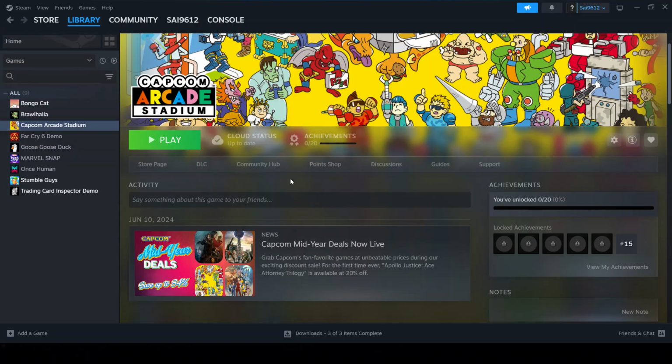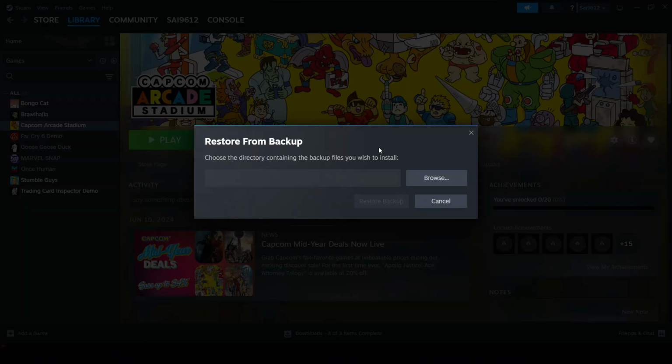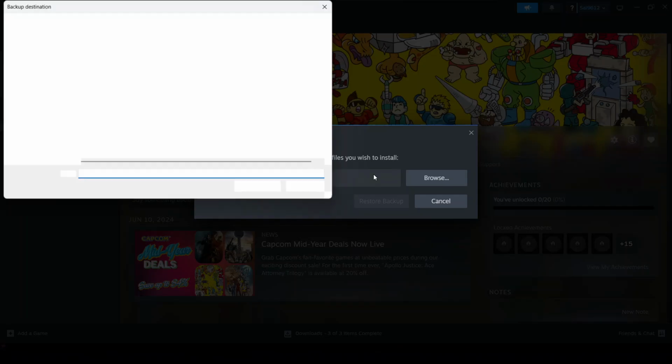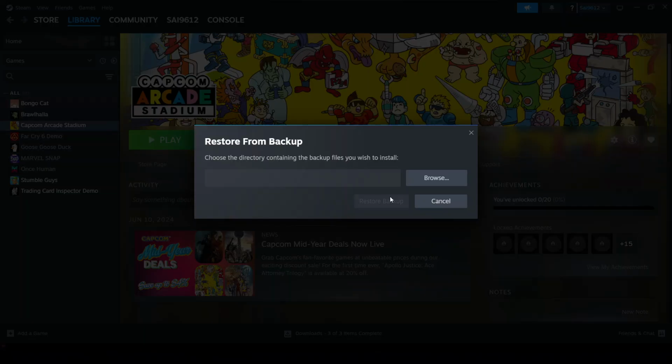If you previously created a manual backup with Steam's built-in tool, restore it now. From the top left, open the Steam menu, choose Backup and Restore Games, then follow the on-screen steps to restore a previous backup. Point Steam to the folder where you stored the backup, select the game, and let the process complete. This places the backup saves and game files back where they belong.